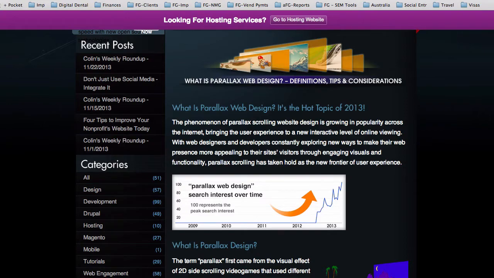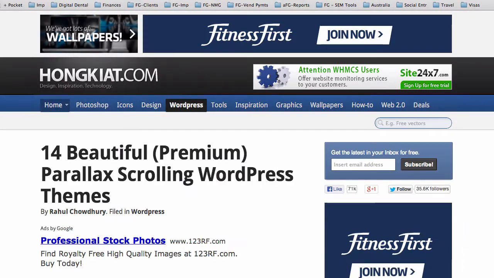So Parallax basically is the idea that there's a background and a foreground of a website, and the background, when you're scrolling down the site, scrolls slower or doesn't scroll at all. And it creates kind of a neat little, very design heavy effect.